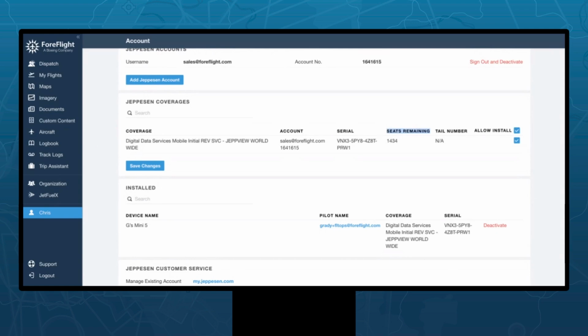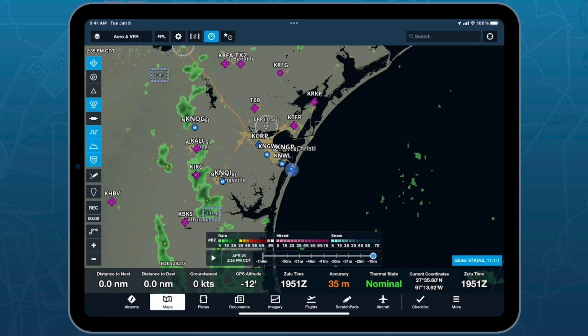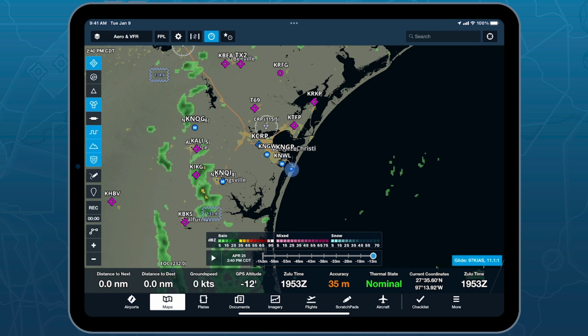Some other things I wanted to go over: what does it actually look like once this coverage is linked? What does it actually look like in the iPad? So we're going to transition to my iPad and talk about what I call a 3-step process with a verification. Step number 1, we've already gone over. That's linking your Jeppesen business accounts into ForeFlight. Once that's done, we can then transition over to our iPads.